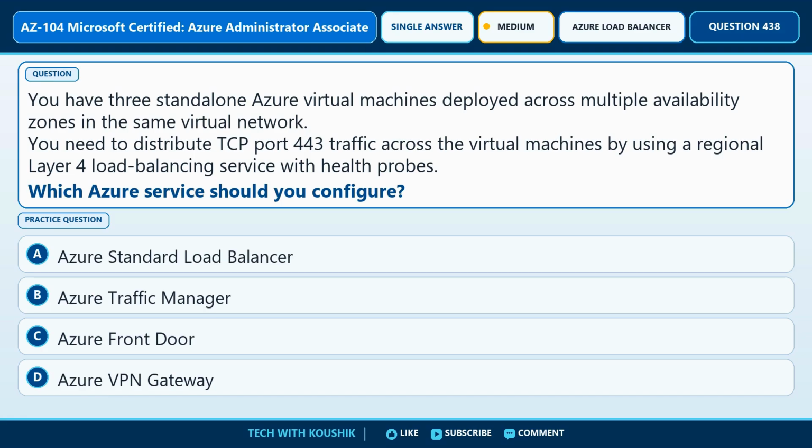We will now analyze question number 438. Review the scenario carefully. You have 3 standalone Azure virtual machines deployed across multiple availability zones in the same virtual network. You need to distribute TCP port 443 traffic across the virtual machines by using a regional layer 4 load balancing service with health probes. Which Azure service should you configure?